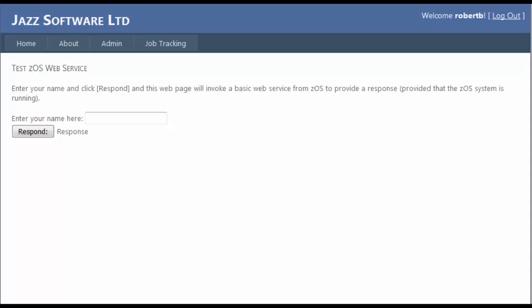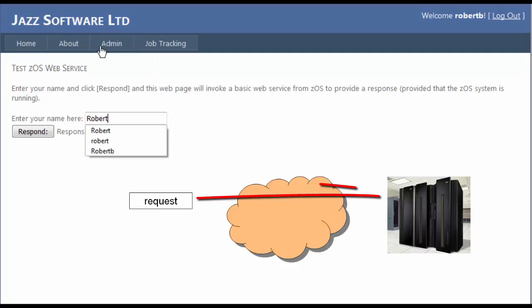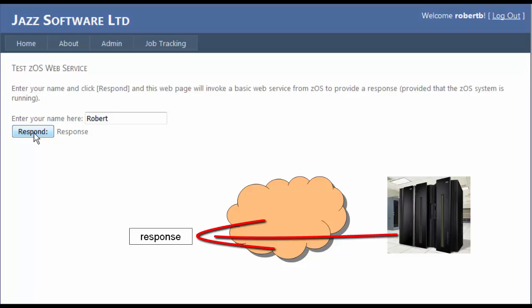it. To test our web service, we've added a test function to a Jazz software page. A name is passed across the internet to the mainframe in Dallas, our web service responds, and the result is returned.